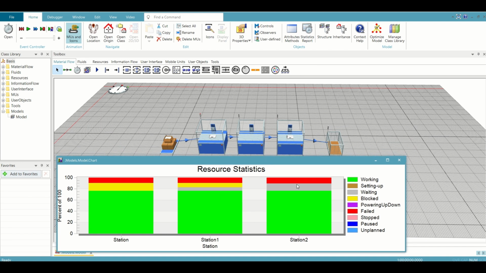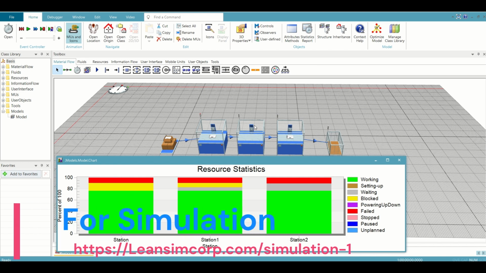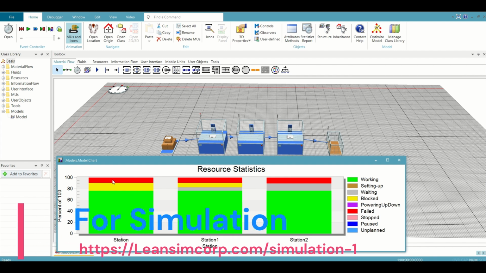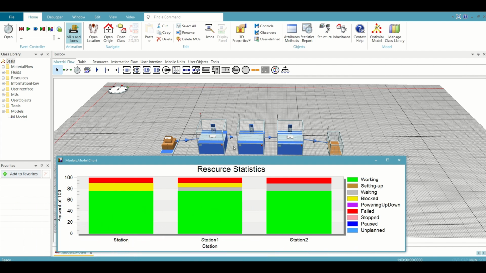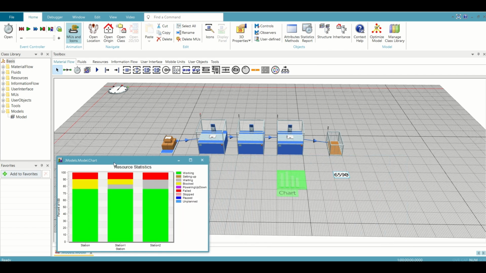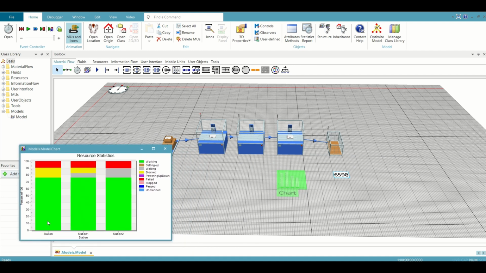So what is happening is that because of the failures on my station 2, my station 1 and other stations are getting blocked, which is visualized in yellow color, right? And when my first station goes under failure, my station 2 and station 3 are waiting for the parts, and that is visualized here. So the graphs are looking quite great, and initially those were ideal, and now these are some more real case scenarios we have made, right?